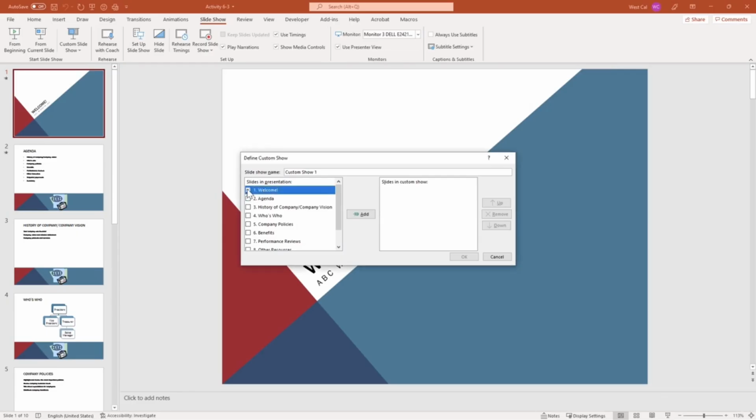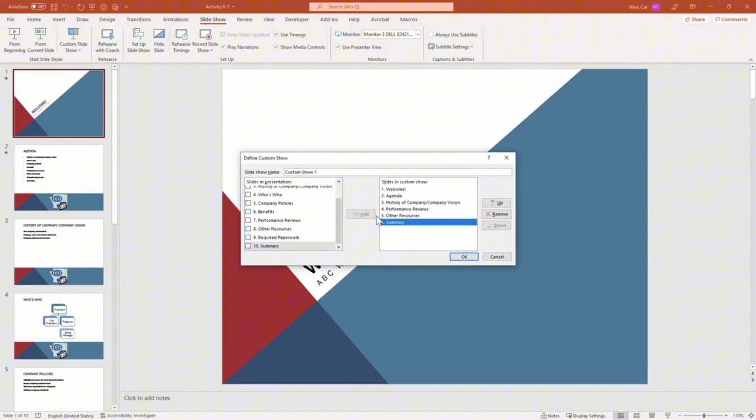To add slides to a custom show, first select the checkboxes for the slides that you would like to add from the list on the left-hand side of the dialog box. Once you have selected all the slides that you would like to include in your presentation, click the Add button. To change the position of a slide that has been added to a custom show, select the show from the Slides and Custom Show list. Then use the arrows to reorder the slide. You can also remove slides that have been added to a custom show by clicking the Remove button.